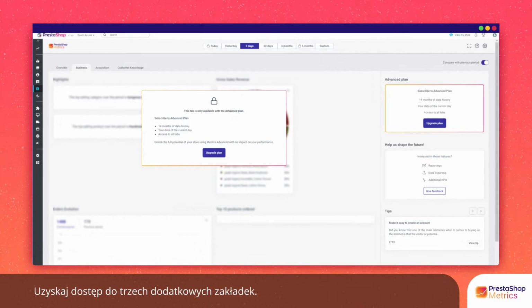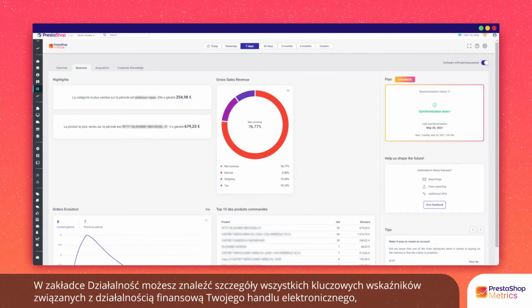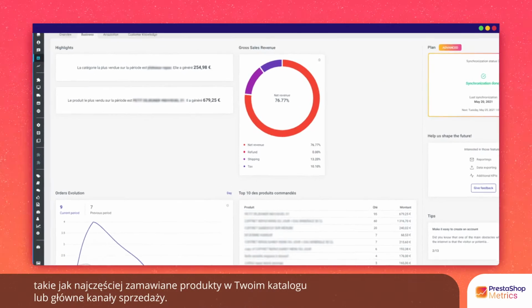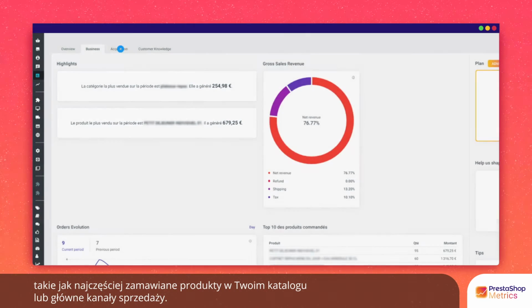Gain access to 3 additional tabs. Get more details about your business performance, acquisition, and customer behavior. In the Business tab, you will find all the key metrics details related to the financial performance of your e-commerce, such as the most ordered products in your catalog or your main sales channels.